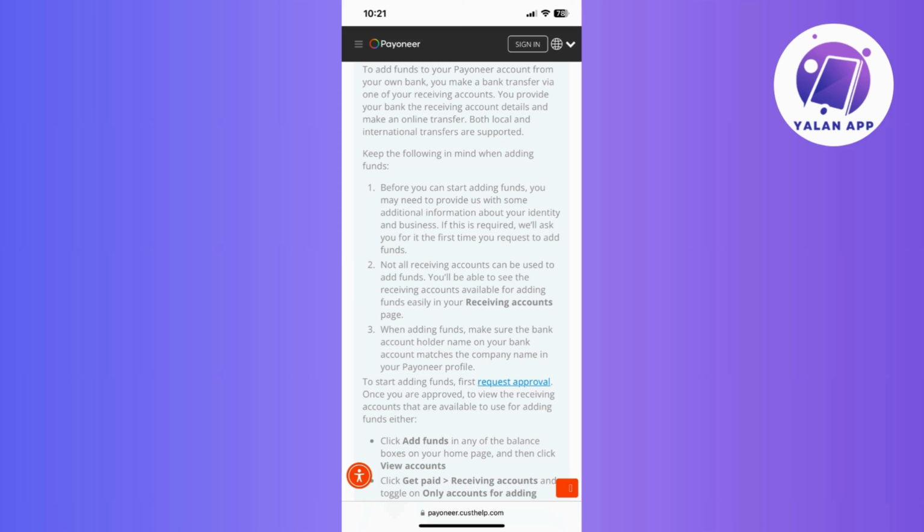First things first, if this is your first time adding funds to your Payoneer account, and as you can see on their help center, before you add funds, Payoneer might need some extra information about you and your business. So this is just a step to make sure everything is secure and in order, so you need to gather those details before you start and you'll be good to go.